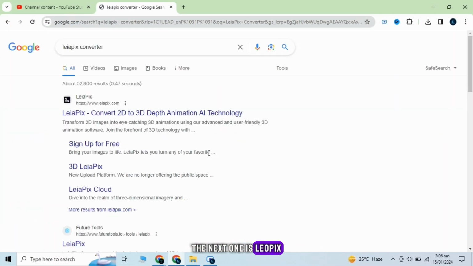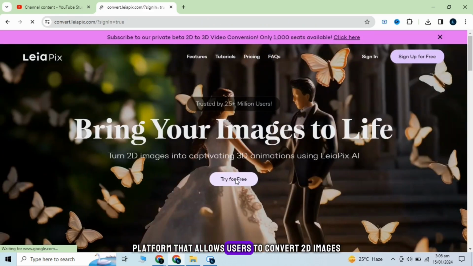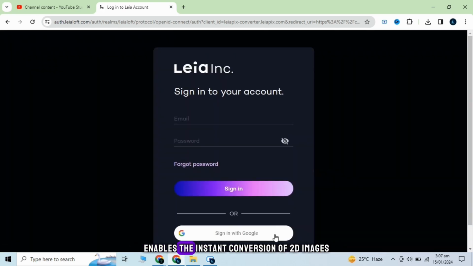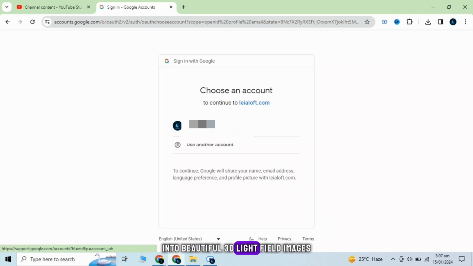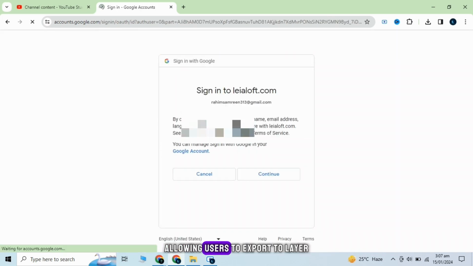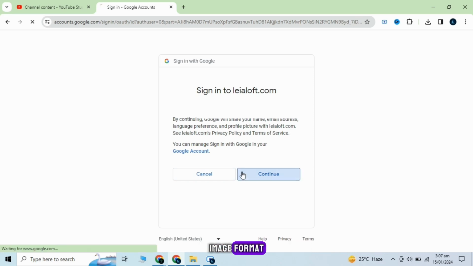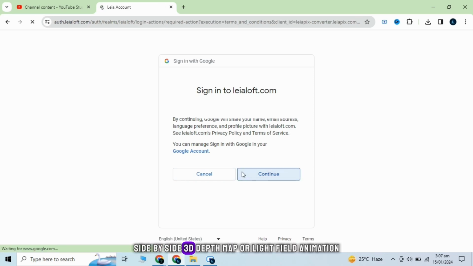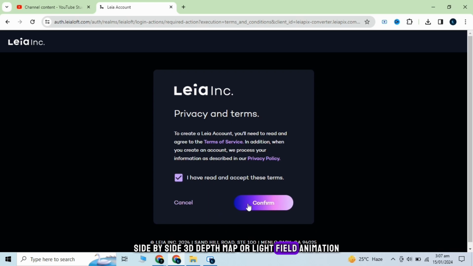The next one is Lupix. Lupix is a user-friendly platform that allows users to convert 2D images into 3D depth animations using advanced AI technology. The Lupix converter, developed by Lupix Inc., enables the instant conversion of 2D images into beautiful 3D light field images, allowing users to export to Lupix image format, side-by-side 3D, depth map, or light field animation.